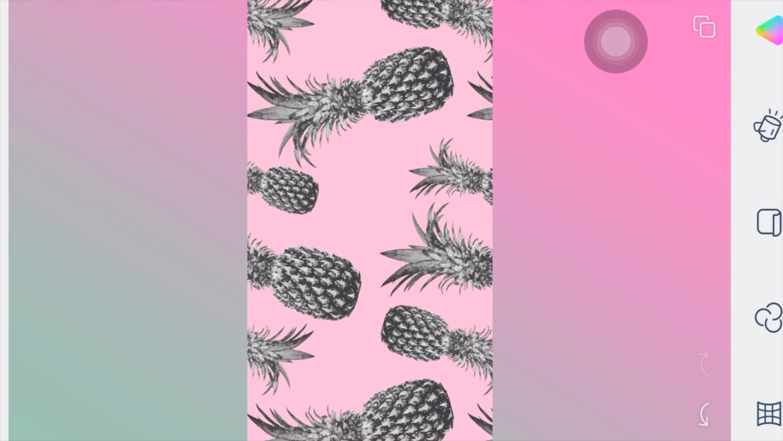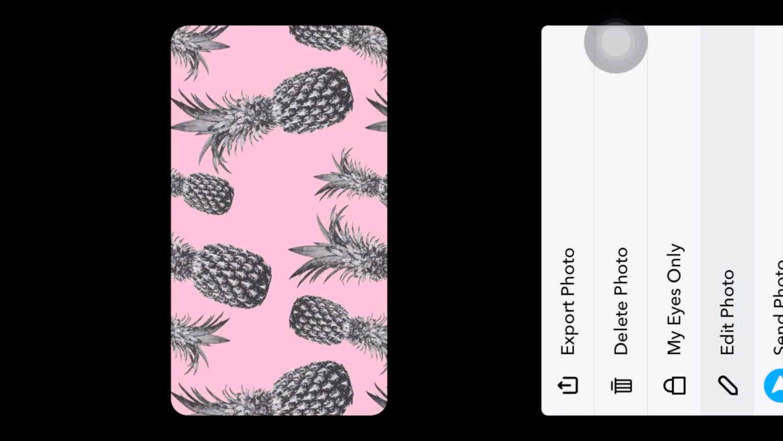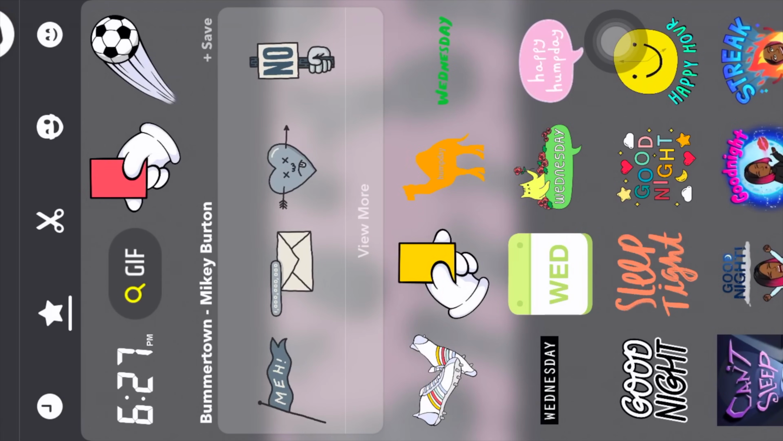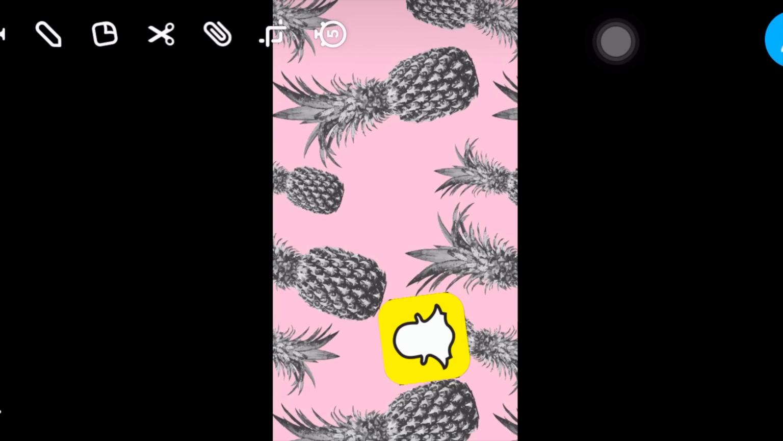I am happy with this backdrop because honestly I didn't like the picture with me in it anyway, so I'm going to save this to my camera roll and I'm going to go to Snapchat and do the same thing I did before. Click on the picture, I'm going to press edit, click the sticker, click the scissors, and import all those little stickers that we cut out previously.